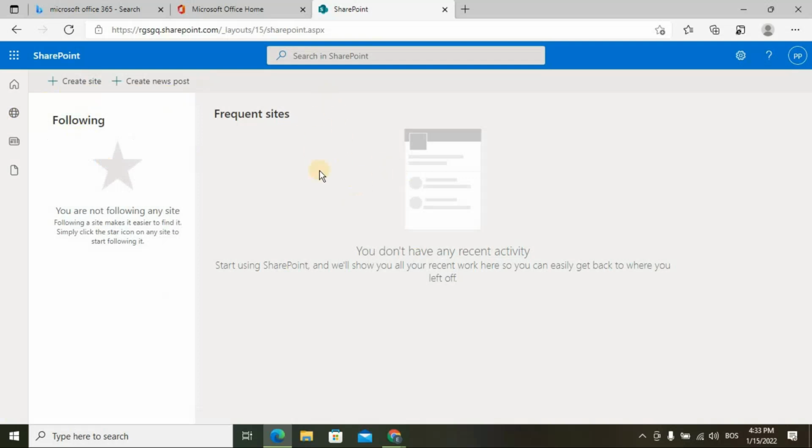So SharePoint is almost the same as OneDrive. You can upload, you can download, and everything that is possible in OneDrive is also possible in SharePoint.